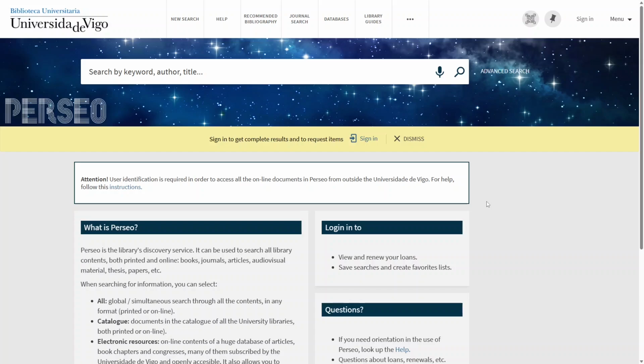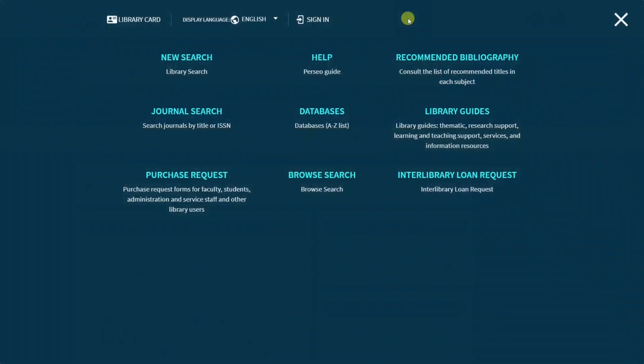Finally, in the top menu, we have direct access to the list of electronic resources and the library guides prepared by the library. By clicking on the three dots, we can also access forms to suggest a purchase request, an interlibrary loan, or any other resource.